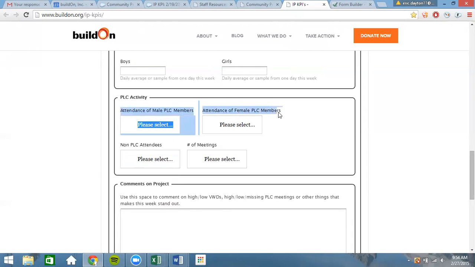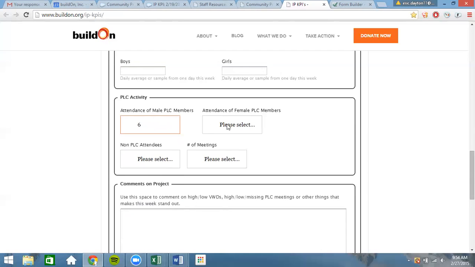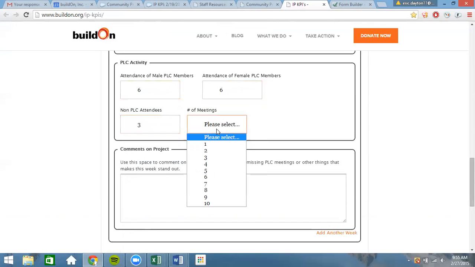So these first 2 questions are only for those official PLC members that you have entered, not any other community members that have shown up to the meeting. For those types of individuals, you can go ahead and enter in the non-PLC attendees here, but these first 2 questions are only for the male or female official PLC members. So out of the 6 male you've entered, 6 attended, maybe 6 females out of your 6, and then maybe 3 others in general attended the meeting. And then this last question is the number of PLC meetings that were held that week.